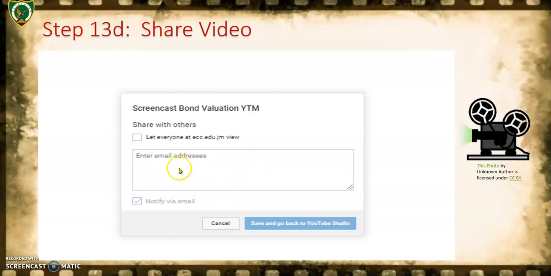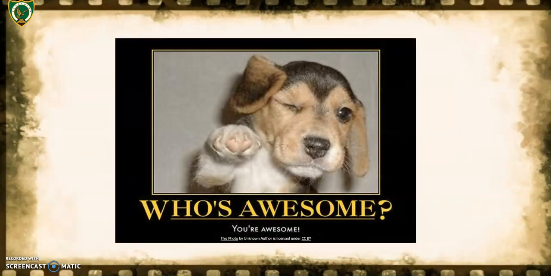Of course, you also want to check Notify via email, because this will tell your students that the video is available for their viewing. Having done that, you save and go back to YouTube Studio. And there you are. You've done it. You have uploaded your video and you have shared it.